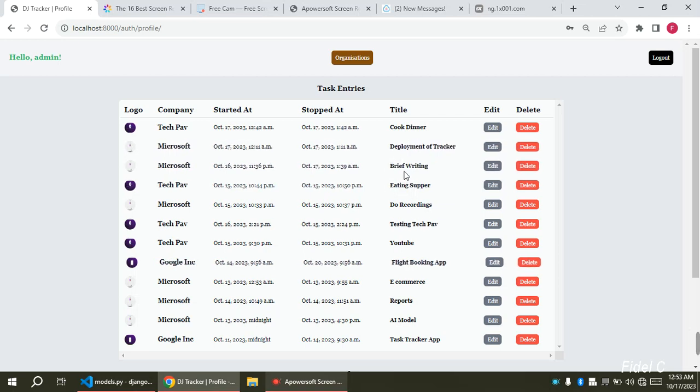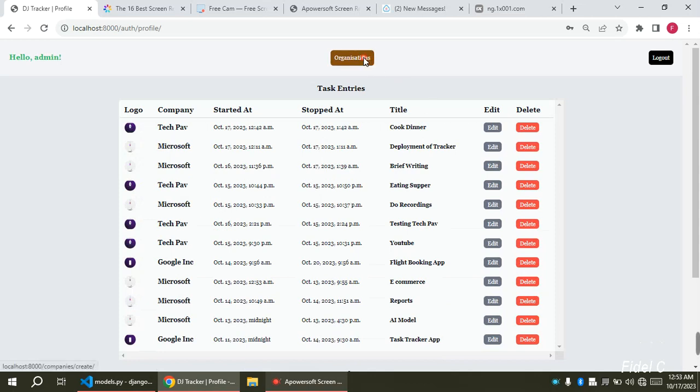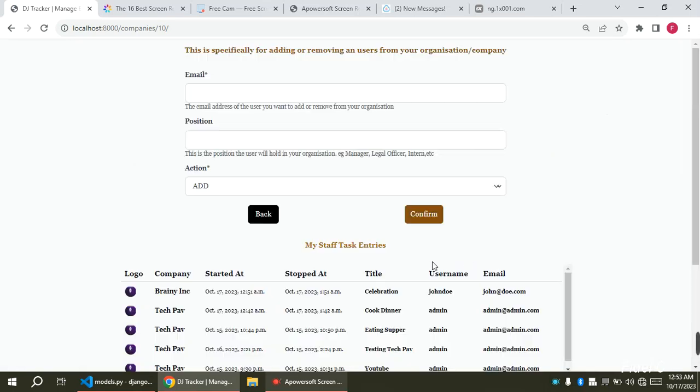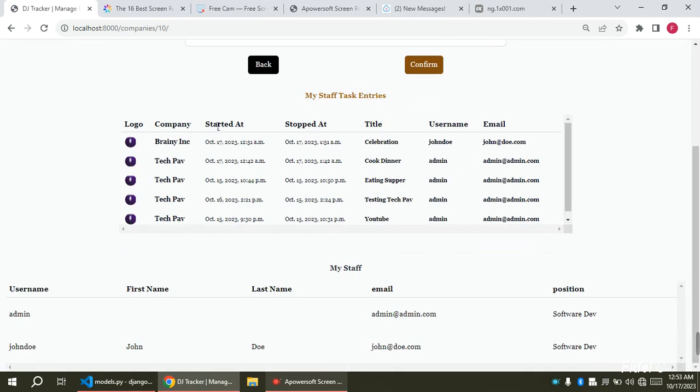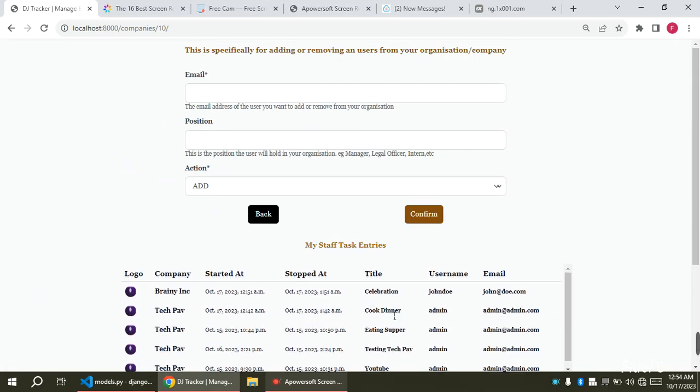Well, why is it not here? The tasks that show up here are the tasks that are specific, your own tasks. But where you own a company, the tasks don't show up here. You have to go to organizations. And now, if you go to settings, for instance, Brainy Incorporated, you will see the latest task here. We see the time when it was added, celebration, the username, the person who added it, the email, John Doe.